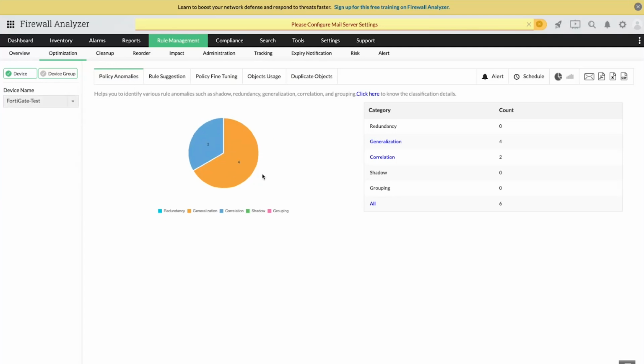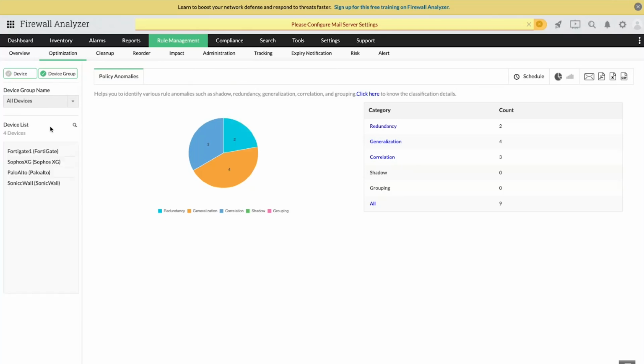So as you see, there is the color coded categorization of these anomalies, and you have the redundancy, generalization, correlation, and all of these anomalies that are being listed here. And so this is how it will classify all the anomalies that are present for this particular firewall device. And you can also find this for the device group if you have configured any, and you see the count of each of these anomalies. So for now, let's stick to this device FortiGate.